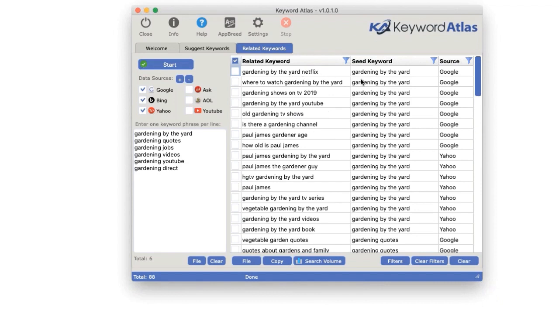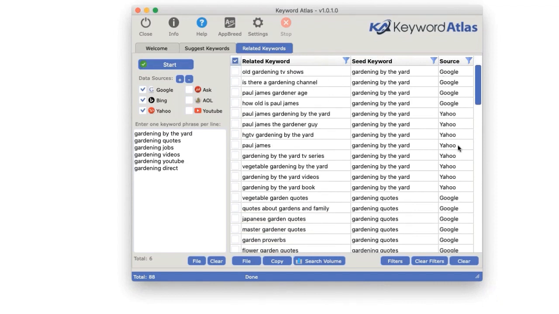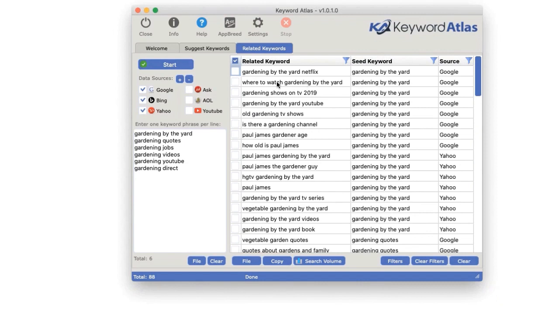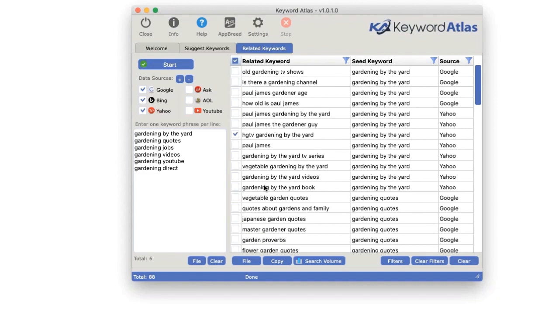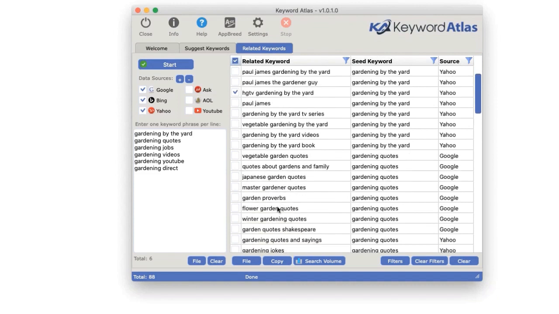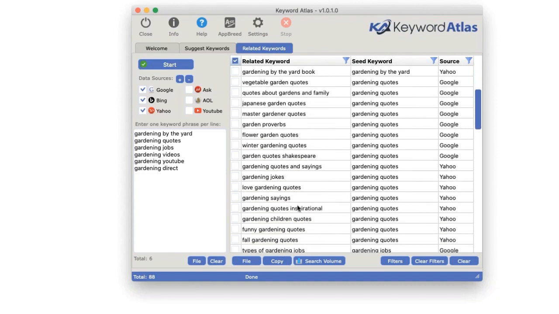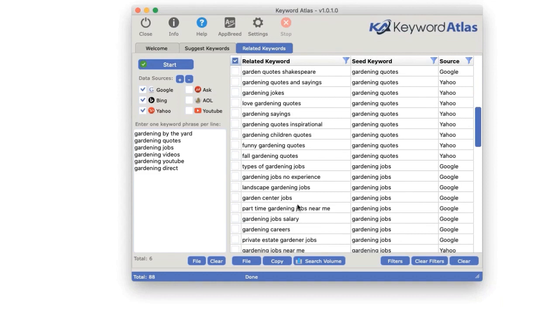Gardening by the yard, Netflix. Okay, and it shows you where the source is over here. So these are keywords that you're going to scan through and say, you know, this gardening by the yard, I don't have any idea what that is, but it seemed really popular. So what is that? That must be an HGTV show. I bet that's what it is. So we click on those, whatever else we want to take over. So you can see these are just all different kinds of ideas.